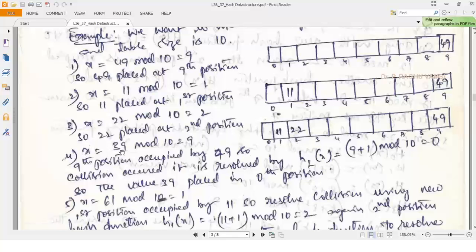Next, x is equal to 39 mod 10 is equal to 9. The ninth position is occupied by 49, because 49 was already inserted, as it came first and its hash value resulted in index 9. So here x is equal to 39 mod 10 is equal to 9, and the ninth position is occupied by 49. So a collision occurs.